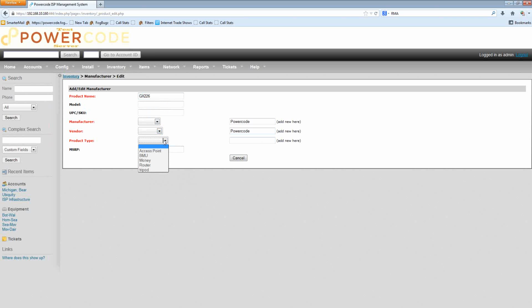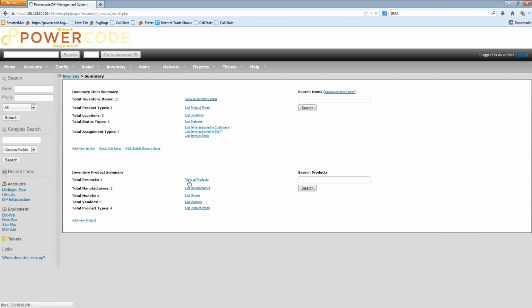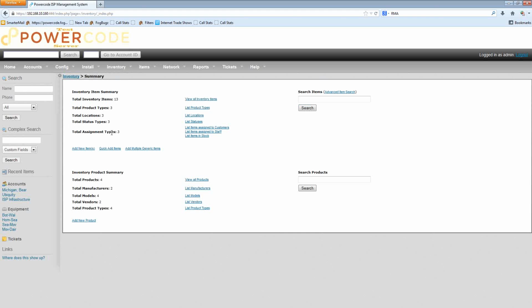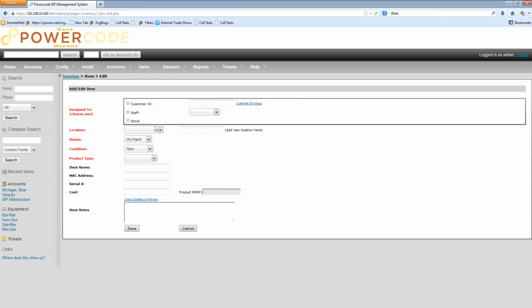And then what is the product type? Is it an access point, BMU, a router? In this case, it is a BMU. We can enter the MSRP if we want, say it's 1500, and then we can save. So now we have this new product type listed in here. View all product types, and here's that GX226 that we just created. Here's the vendor, manufacturer, MSRP. So we can tell that that product was entered correctly. So now if I wanted to add a new item, again, we'd go to that product type, GX226, and now it's available.